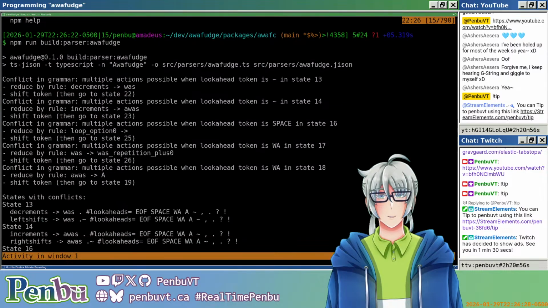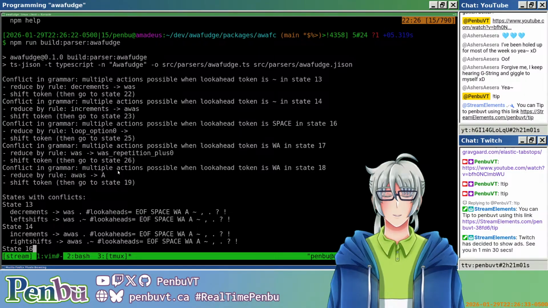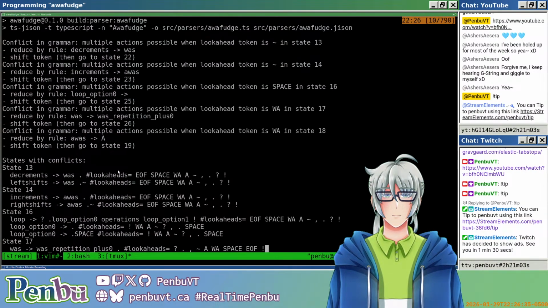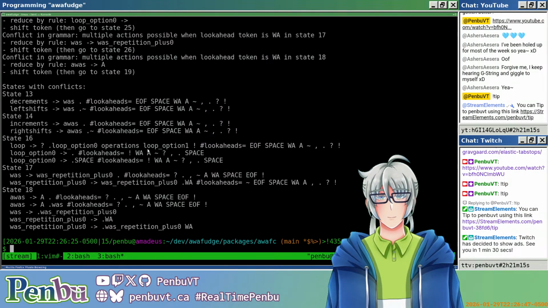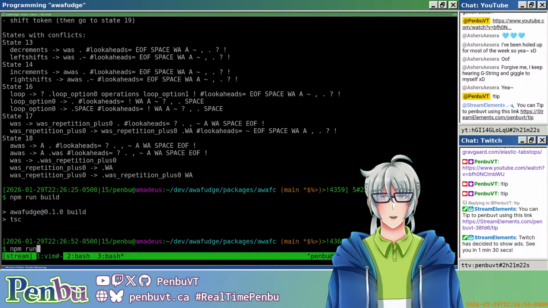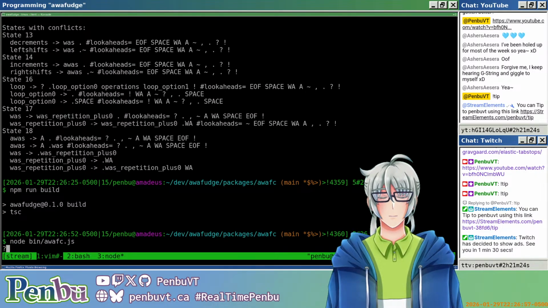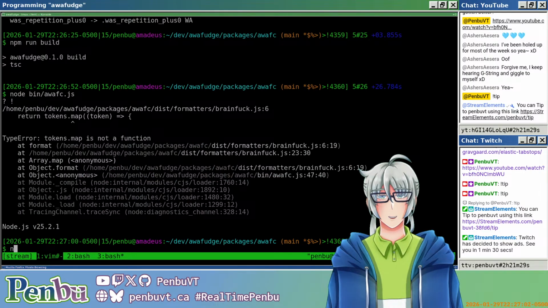I still haven't figured out how to fix this, but it literally hasn't been an issue. State 16. Multiple actions. This might be new. Maybe it isn't. No, it's not new. Okay. And then we npm run build. And then we do this again. We should see that this just... Oh, okay.